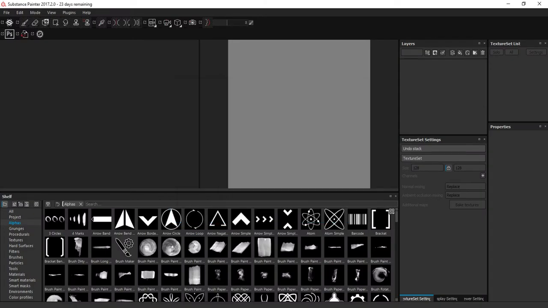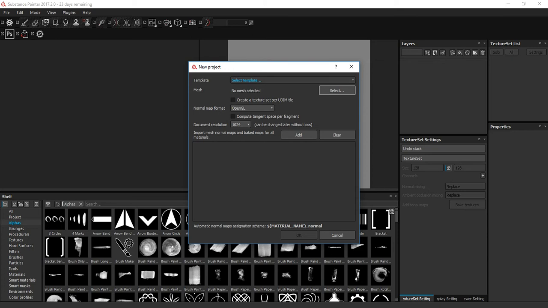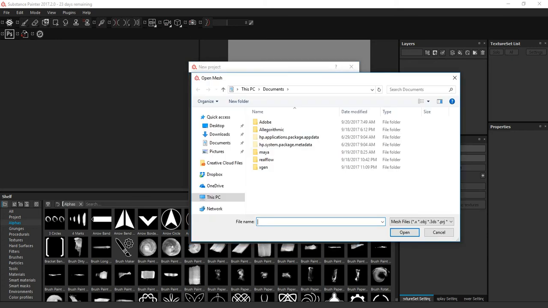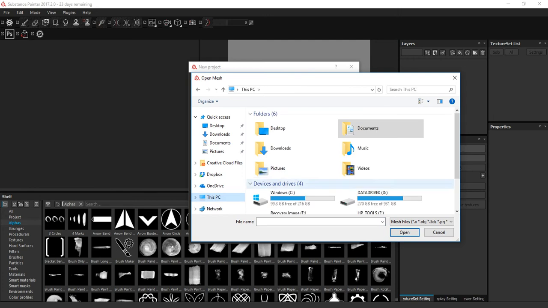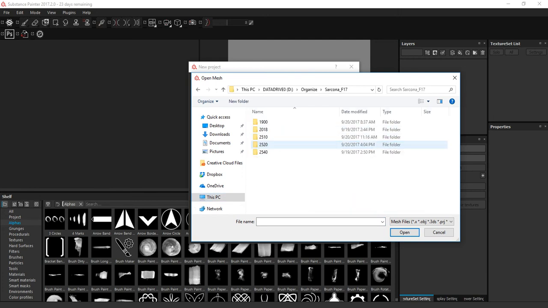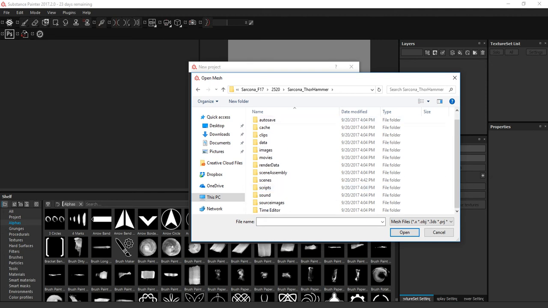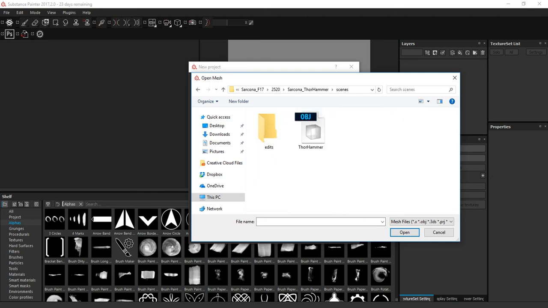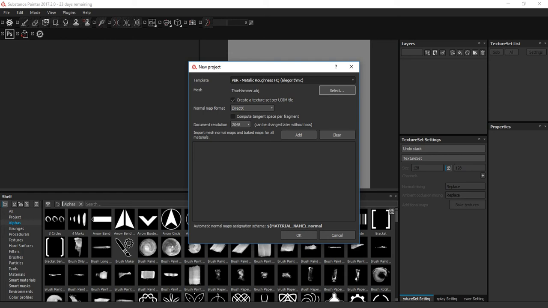Substance. There we go. All right, so same thing here, new project. Pick the same template. I don't have any glass, so I'm going to go with a regular HQ. This PC, ThorHammer. I'm still organized. See, everything's nice and organized here. Scenes, ThorHammer. We do not need to click this. We only have one tile. We did not separate this into multiple tiles, so we're good there. This is fine there. All right, everything is good. So hit OK.